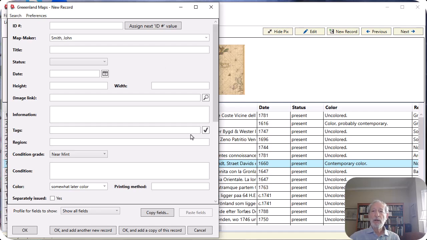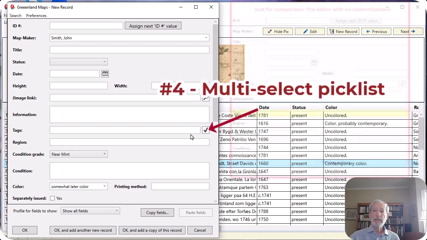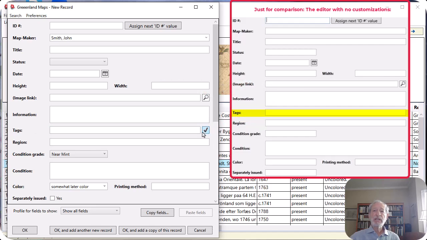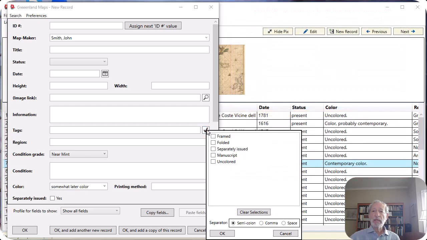Next, we're going to look at multi-select pick lists, and take a look here at the tags field. It's got a different kind of checkbox on its right. A multi-select pick list is one where when I click on the checkbox, instead of just a list of things to choose from, I get a list of checkboxes. And I can pick one or more than one to use to fill in this field. So let's say I pick framed, separately issued, and uncolored.